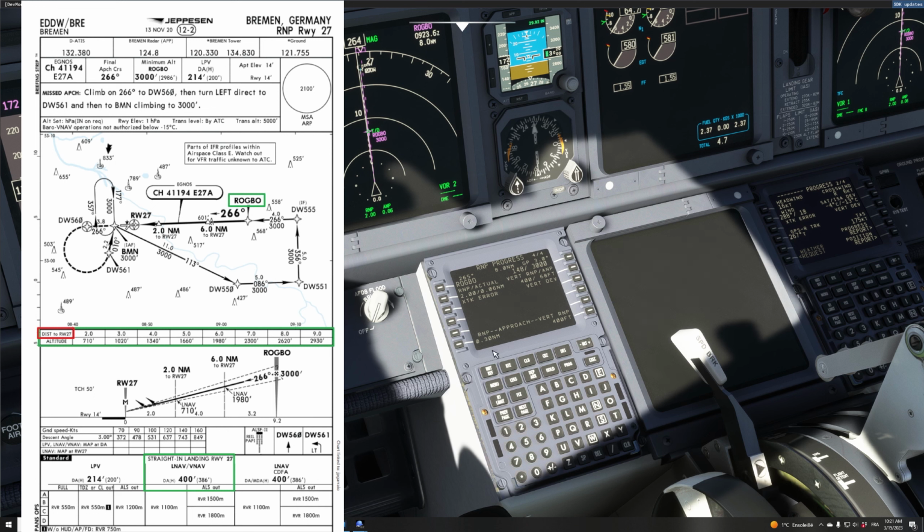RNP approach RNP is 0.3 and we have a vertical RNP of 400 feet. This is the tolerance that you will see on your screen. Usually what we do is we force 0.3 as the RNP that we want, and this vertical RNP we will make it 125 to make sure we have a nice approach. And you will see that once we have the RNP, ANP and the vertical deviation.